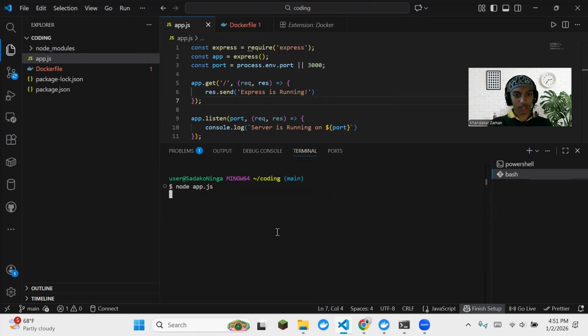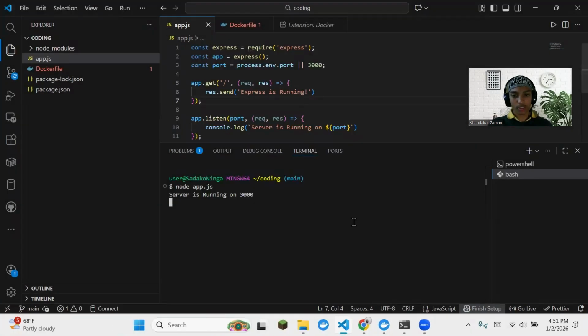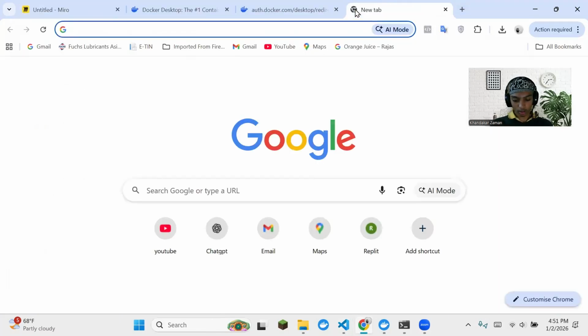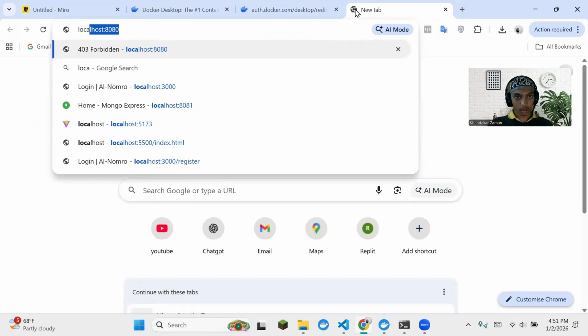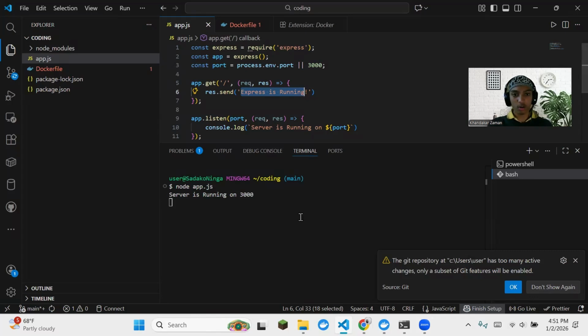Now see the magic. Wait a minute, the server is running, and now it asks: do you want to allow public and private networks to access this app? Allow. Now when we allow that, we go to the website, open a new tab, type localhost:3000, and you see that express is running. I wrote that in the code, so that's why localhost works.